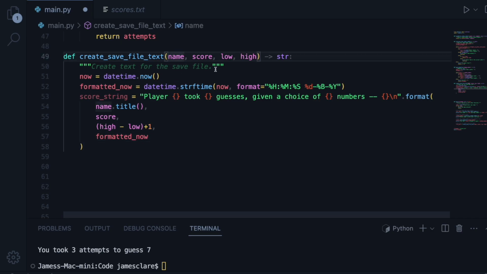The only thing I'm missing, which is purely just me, I like to put these little type hints here as well, just to tell me which is which: name is a string, score is an int, low should be an integer.